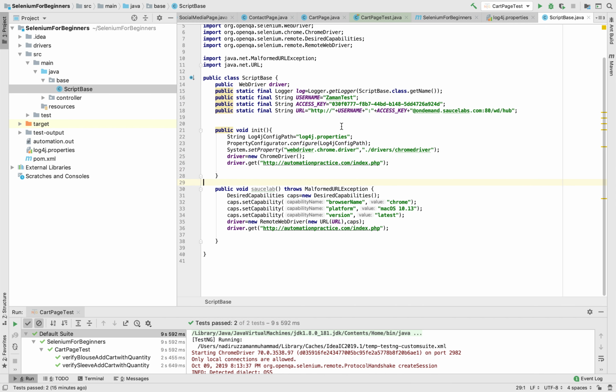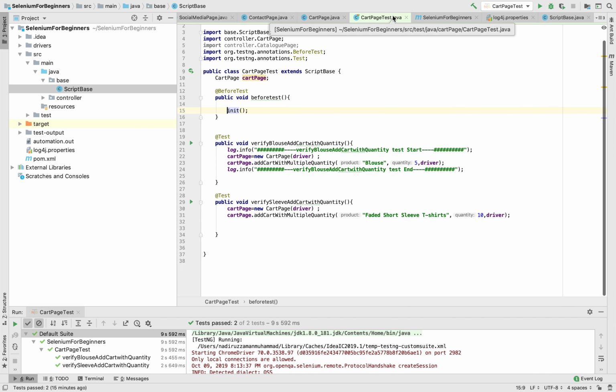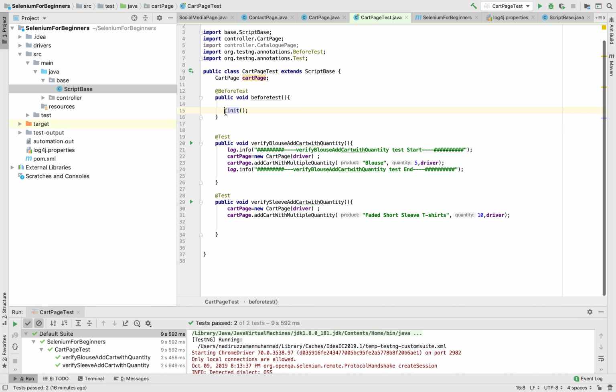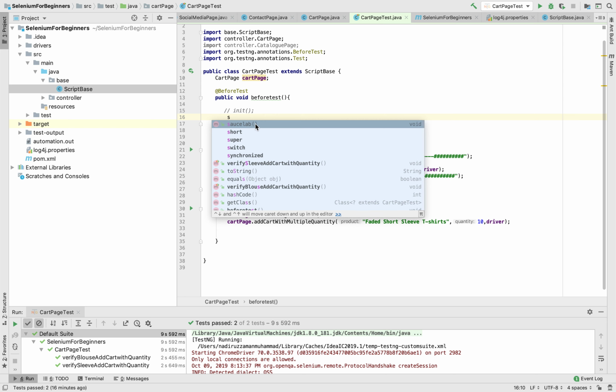Now this method, I'm going to go to any test, like the cut paste test. In the cut paste test I call the init method, this one. So I'm not going to use a local variable, so a local method. Now I'm going to call the sauceLab. So I'm going to go again to the cut paste test. For now, I comment out, and I'm going to say over here sauceLab.